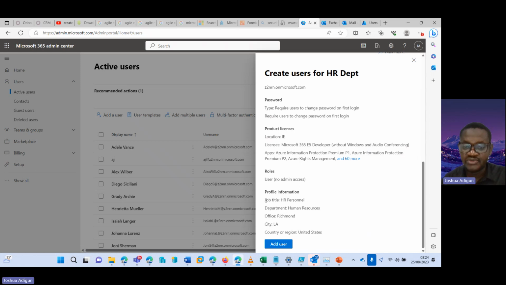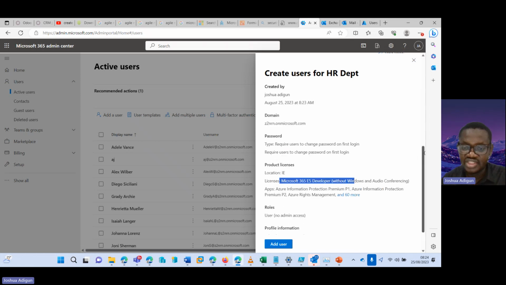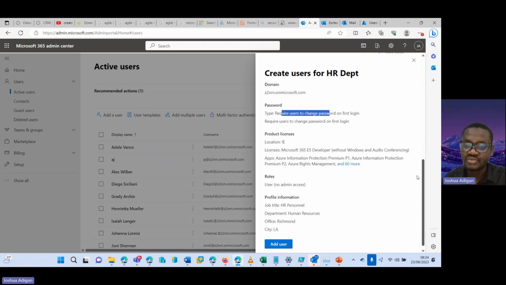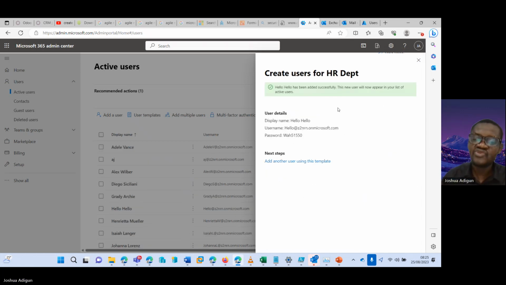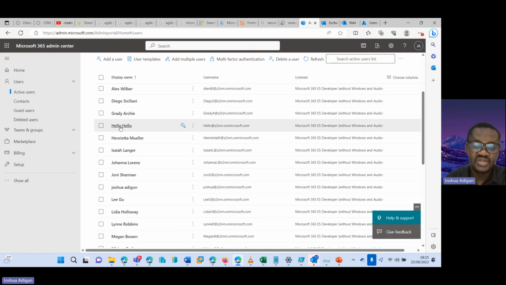The job profile info, everything is set from the template or in the templates I created earlier. And then the password, the license is also selected. And then password is automatically created. So this is using the template I created, right? So I click on add a user. So let's see what happens. So the user is added. So let's come here and see hello is created.